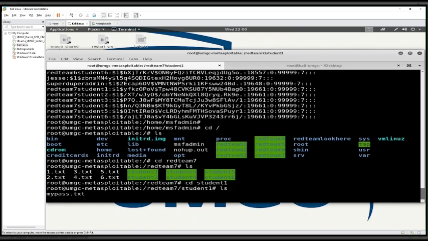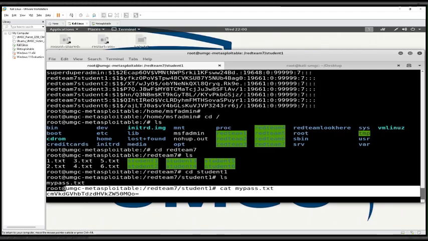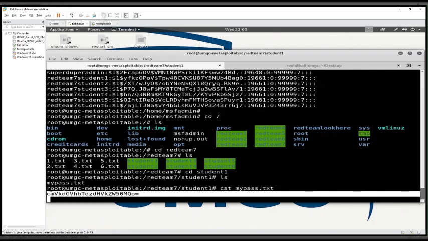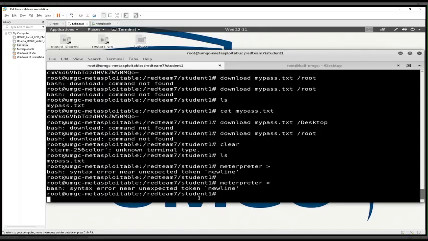And there's a text file called mypass, and we can see what is within this text file by using the cat command. So doing cat mypass.txt, and we see here another file. And from here, we can even download a file out of the network if we really want to by, for example, executing a Meterpreter payload, but I'm not going to do that in this case.